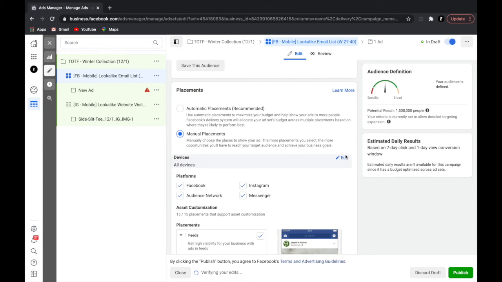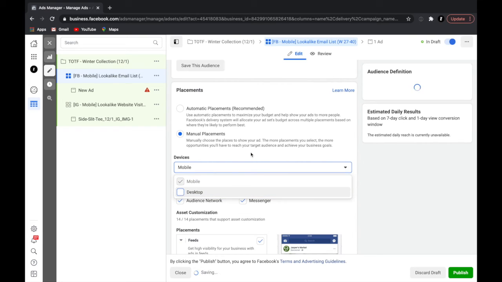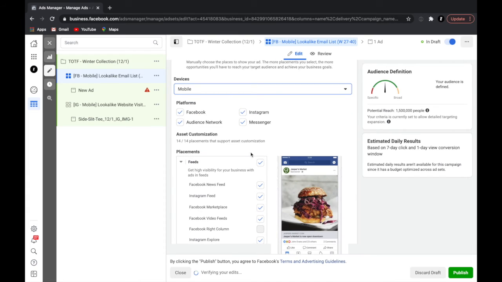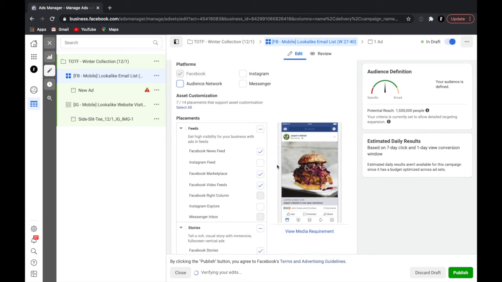So I want this only on Facebook mobile. So here, I'm going to go into my devices. I'm going to get rid of desktop, so I'm going to uncheck desktop. Now, when I say Facebook mobile, I'm going to get rid of Instagram, Messenger, and Audience Network. You can utilize all of these.